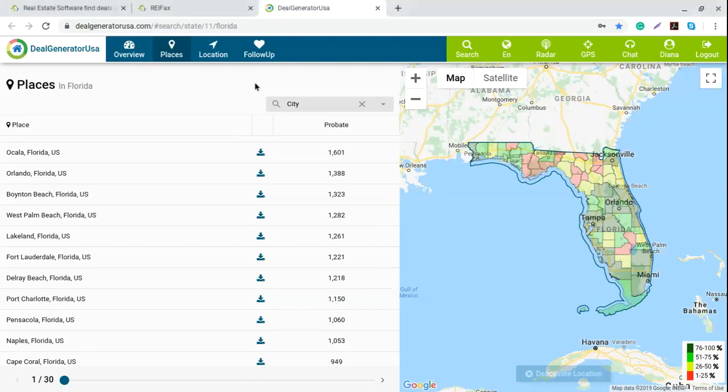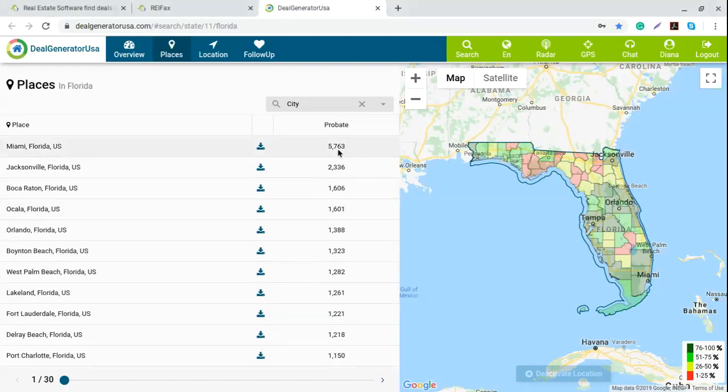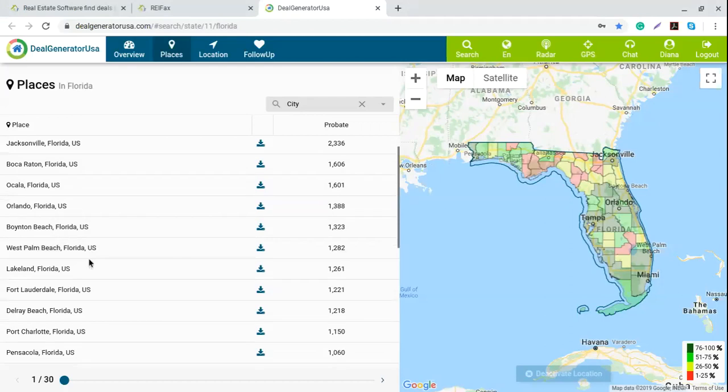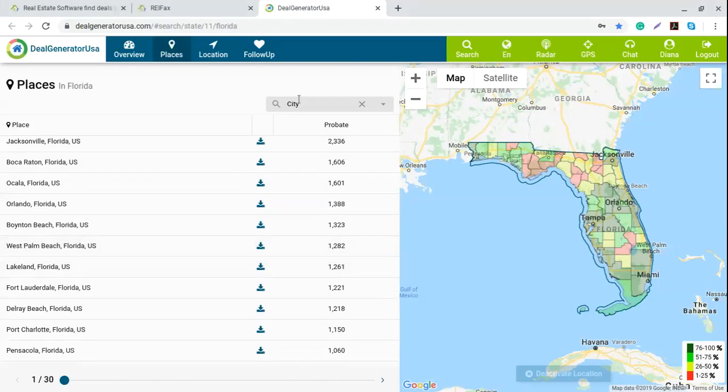So again, you only have the ability to download here. For example, I cannot download these 5,763 probates from Miami because the limit is 5,000. So I will need to select either a more specific area through the map that I'm going to show you in a bit, or I'm going to select any other city, okay? So I can download that information and that will be in an Excel file exported in my computer, okay?